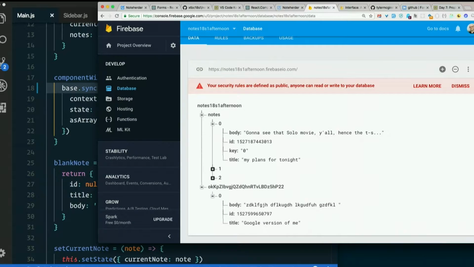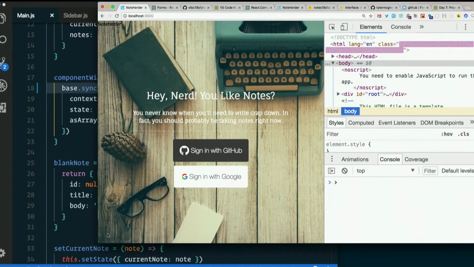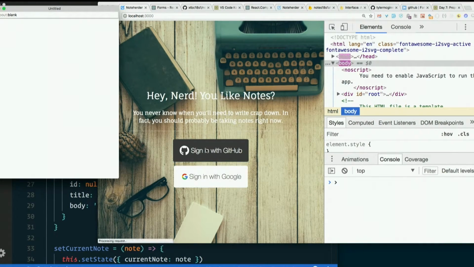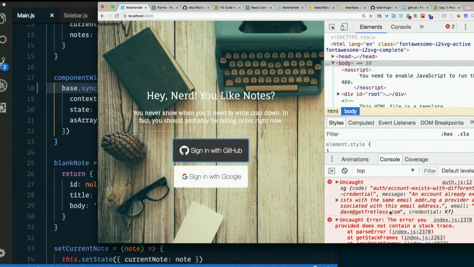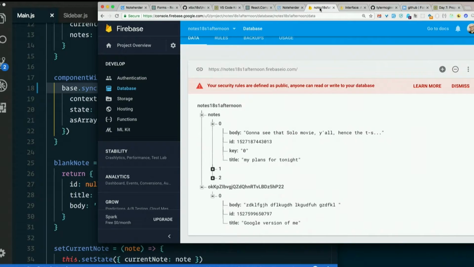Let's try logging out and logging back in as GitHub me. Uh-oh. Got an error that time. Account already exists with the same email address. Shucks, because both my GitHub account and my Google account have the same email address. It doesn't want 2 different users with the same thing.